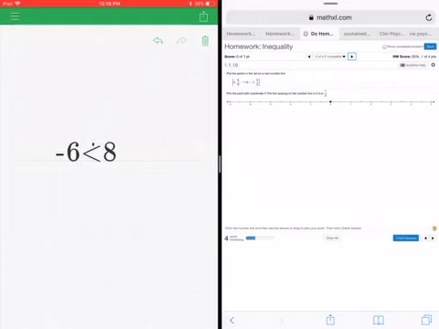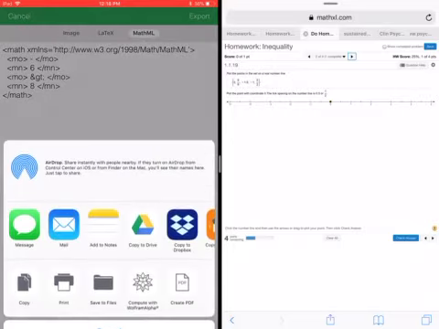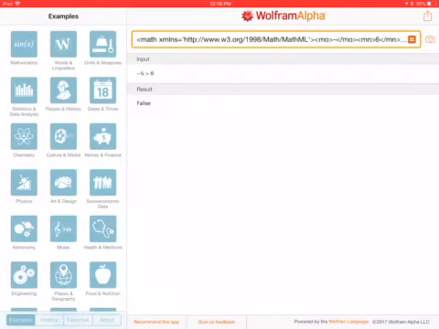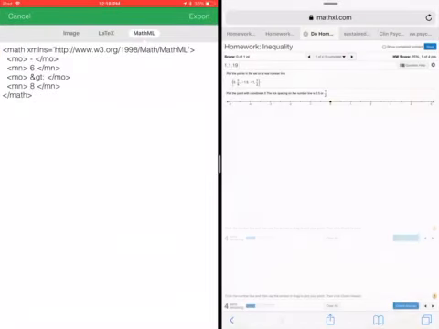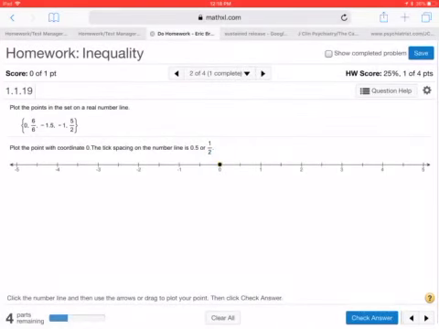Then I just say cancel and just say greater than 8. And let's see what Wolfram says. False. So it's not only that we recognize it as false, but Wolfram recognizes it as false. So what I'm going to do now is I'm just going to pull this over and let's see.